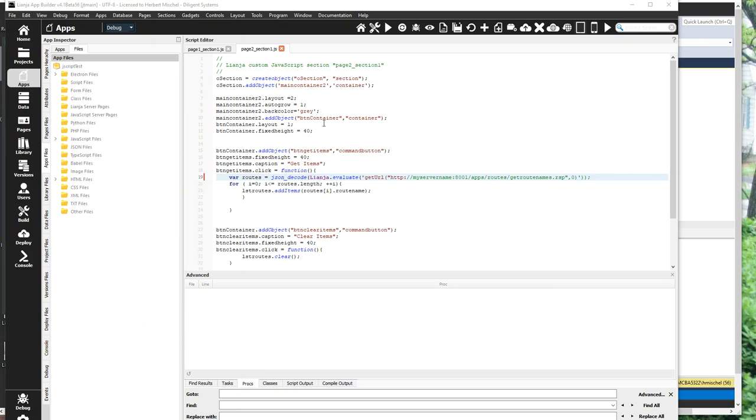It's got a main container inside. We have a button container, and in those we've got a button called Get Items and a button called Clear. And the Get Items has a function. We have an array of routes where we do a JSON decode. We do a Lianja evaluate, get URL, and the server, and it runs that RSP page that we just looked at a minute ago. Then it iterates through and adds it to the list.